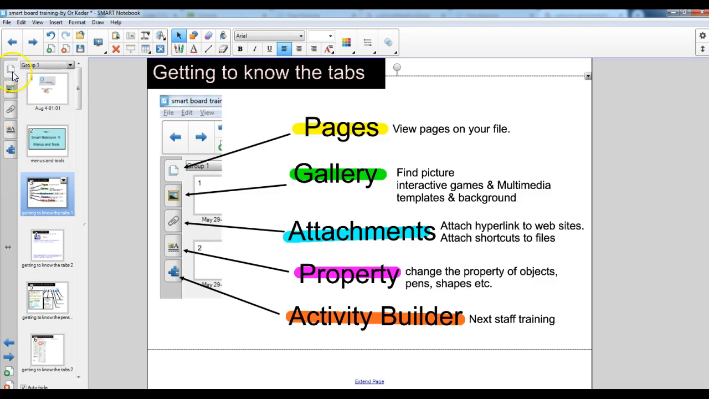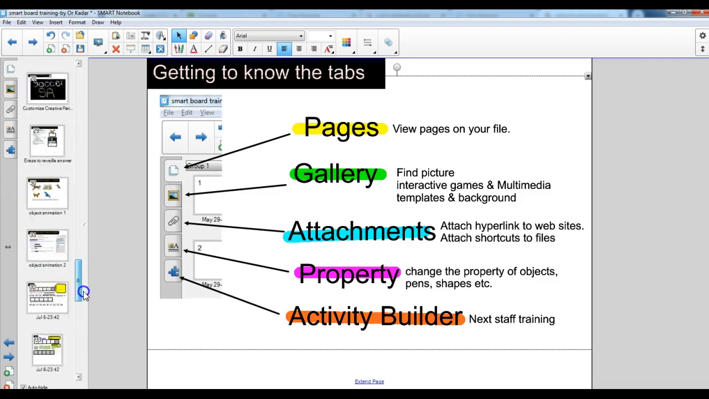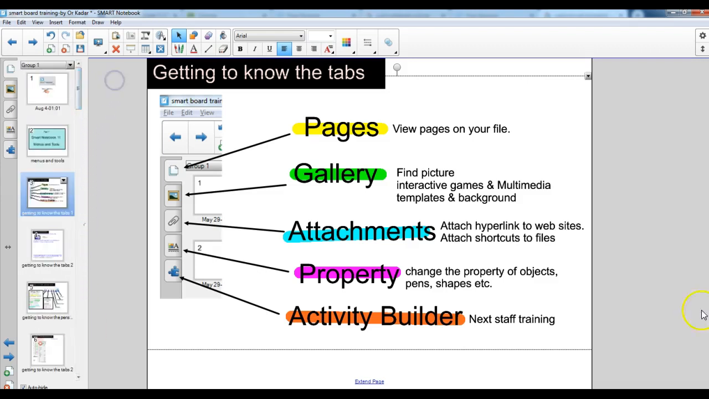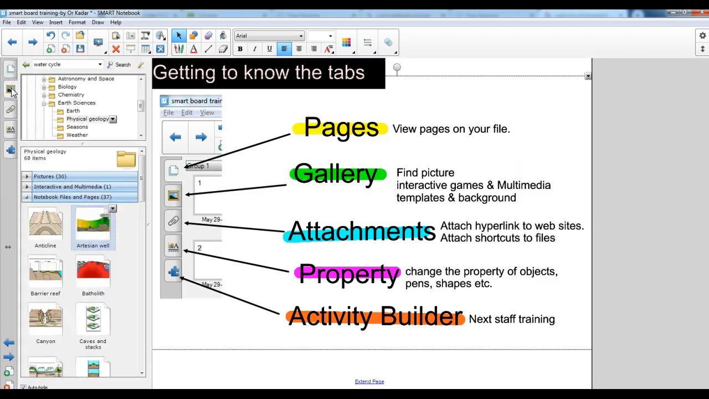So the top one simply gives you a view of your pages. That's the pages in my presentation that I'm sharing with you, which is also done on the Smart Notebook software. The second one is the gallery one. That's this one here, and that's probably the one that you're going to use the most because it contains all the preset activities, interactive elements, pictures, and so on that are included in the software.